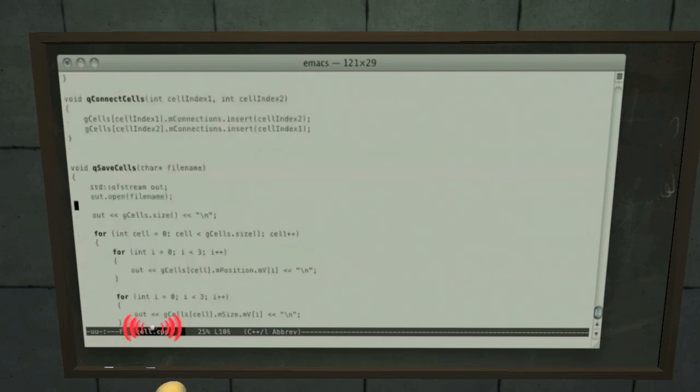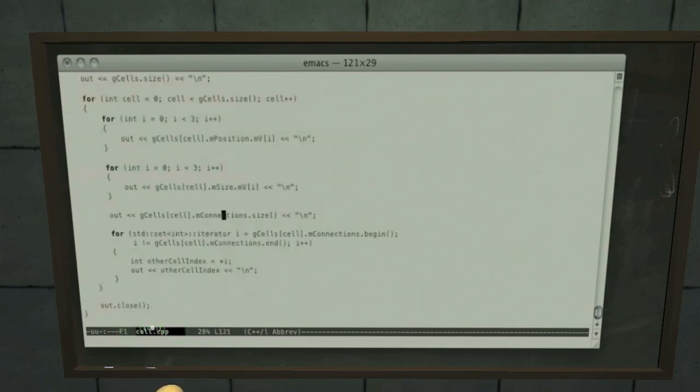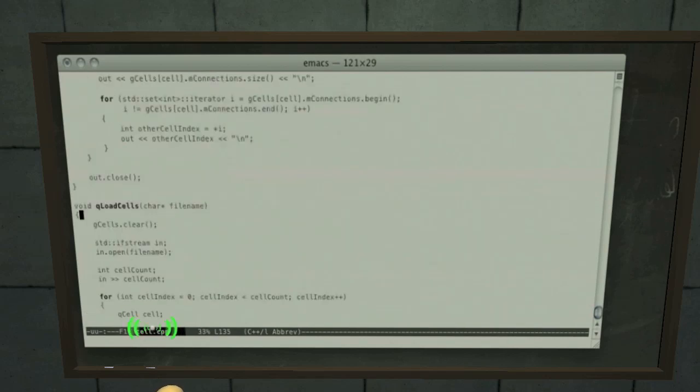Save cells does what you think. It saves it out to a file. Load cells does what you would think. It loads it from a file.